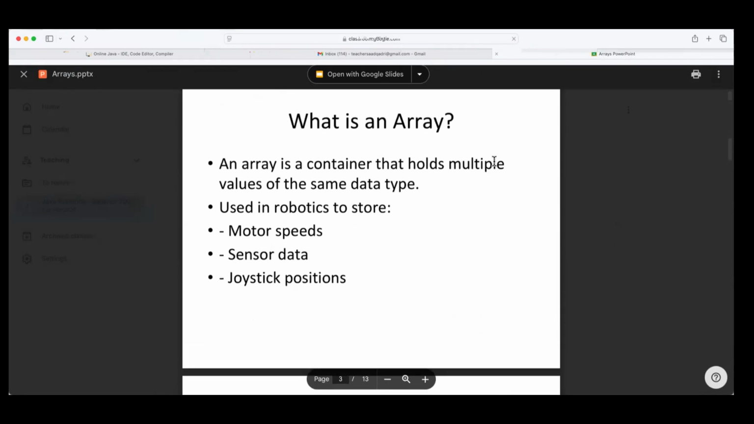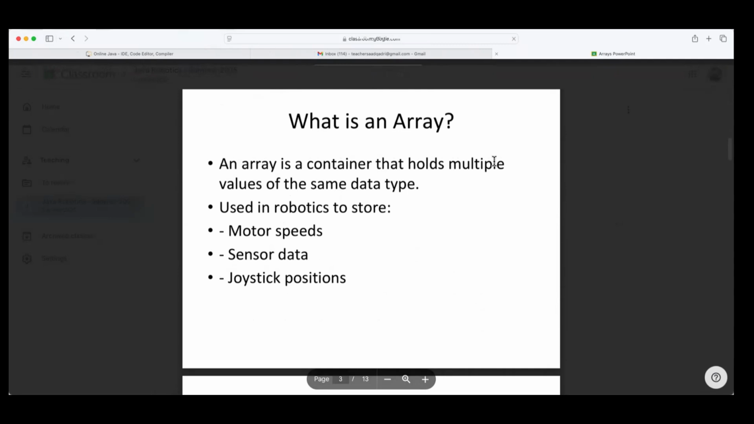Simplest definition would be an array is a container that holds multiple values of the same type.